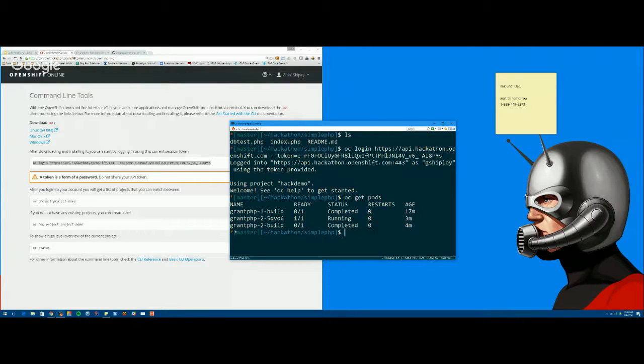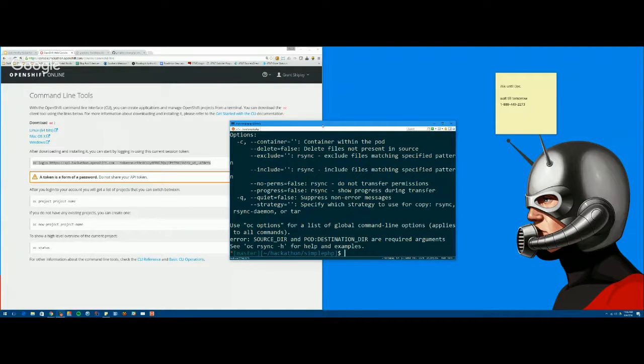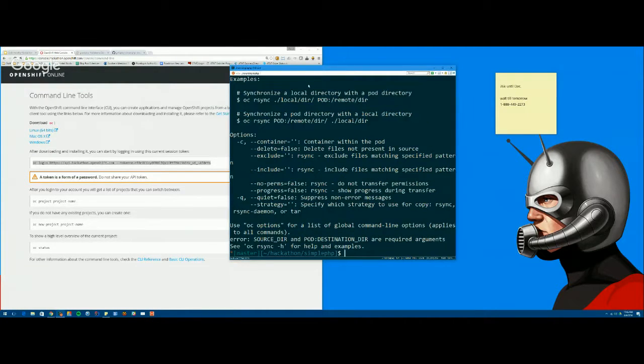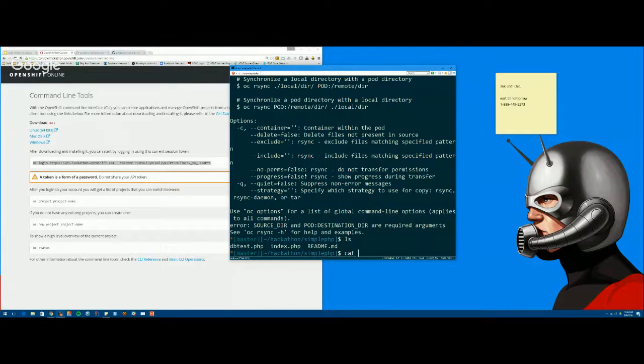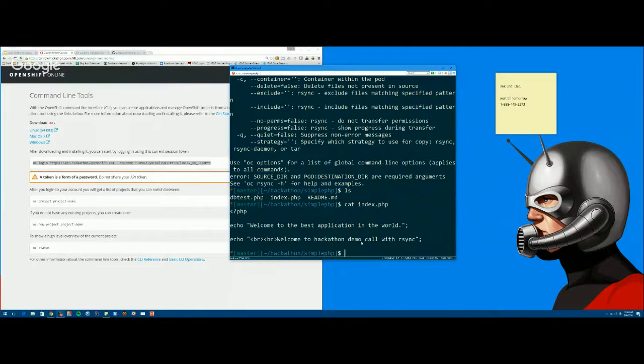So the reason I need that is because with the oc rsync command, if you type that in, let me make this terminal a little bit bigger for you. The syntax is oc rsync, what you want to rsync, and the pod. So I changed this index.php file to say welcome to the hackathon demo call with rsync. So to rsync this change over, I would say oc rsync . for the current directory, or you could do individual files, but I would just use the current directory. And then the syntax was the pod name, and so that was Grant PHP. Let me get it again.